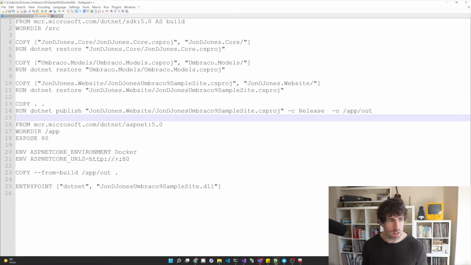So we can do that using basically the copy and run, and the first 9 or 10 lines are pretty much repeated. So we're remembering to put in the folder name, we're pointing it to the project file, we're using a .NET restore, so all the NuGet packages will be taken care of for us. Then we're doing exactly the same for the models project and the website project.